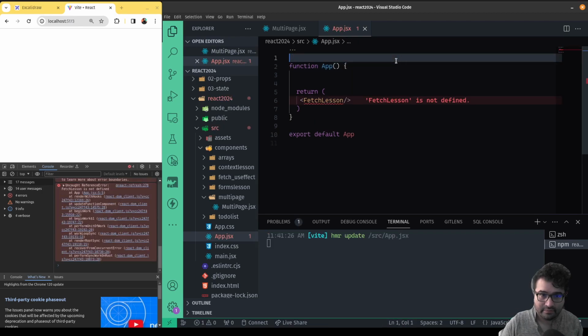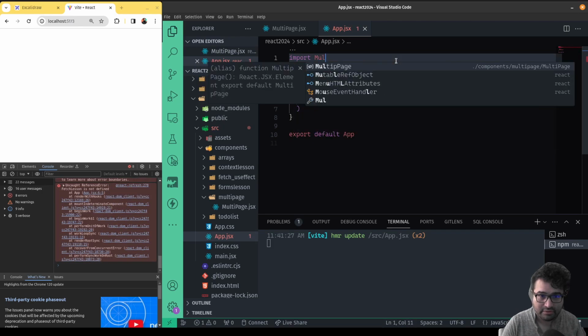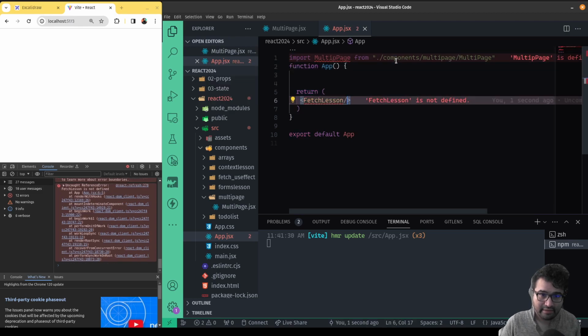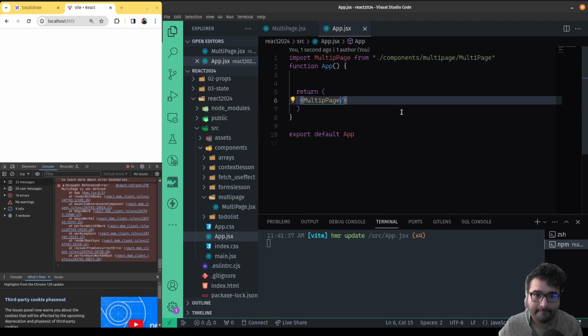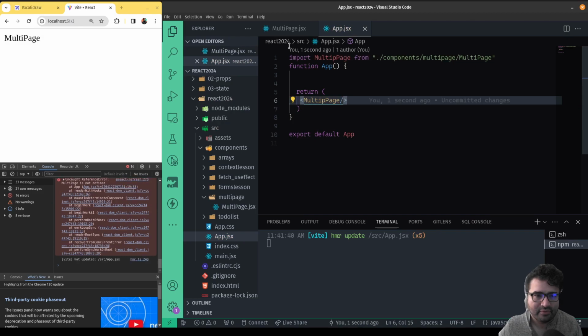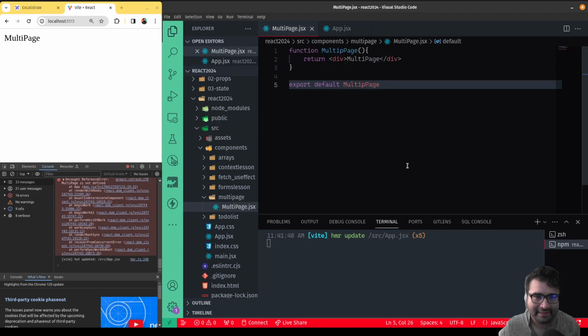So import multi-page. And then here we'll use multi-page. Okay. Although I do realize I think I spelled it wrong. Yep, I did. I'll let that go because it's all working. Okay.